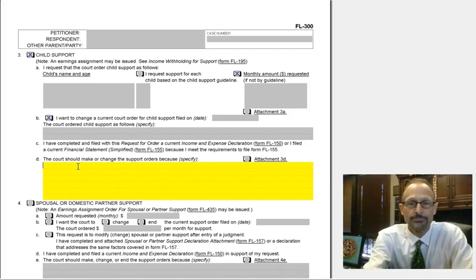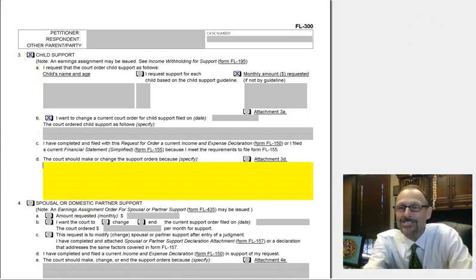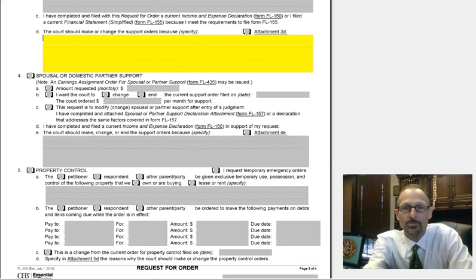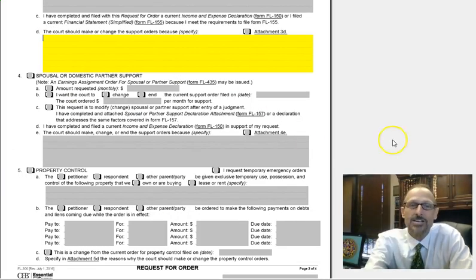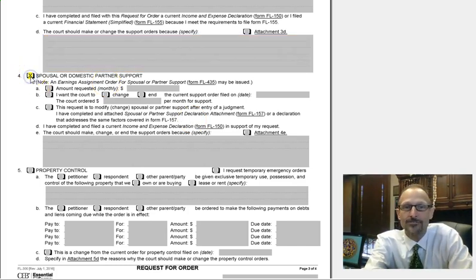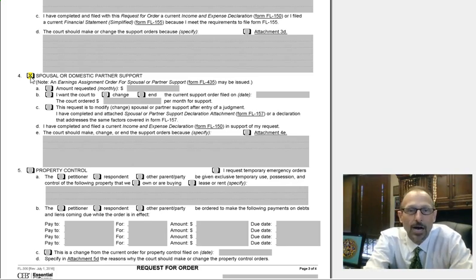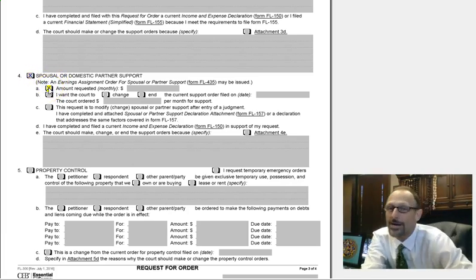All right, the next entire section is about spousal support. So if you're asking for spousal support, that's this section, and you're going to want to mark the box in front of 4. Okay, and again, it says that earnings assignment may be issued. And then A says amount requested.